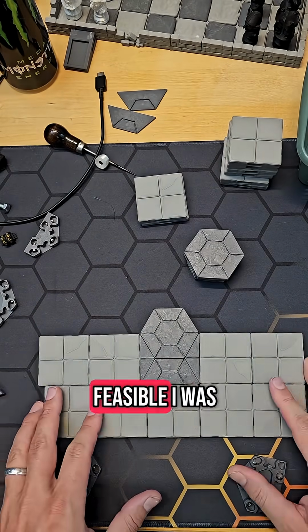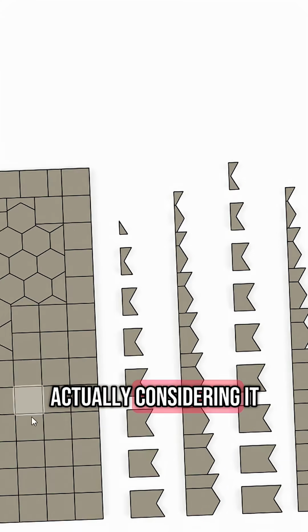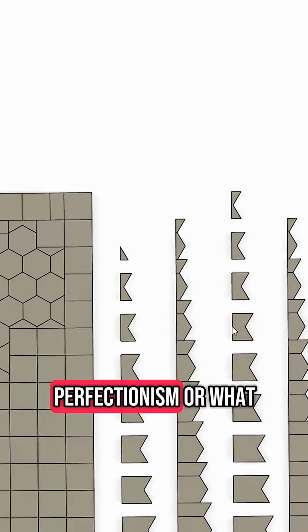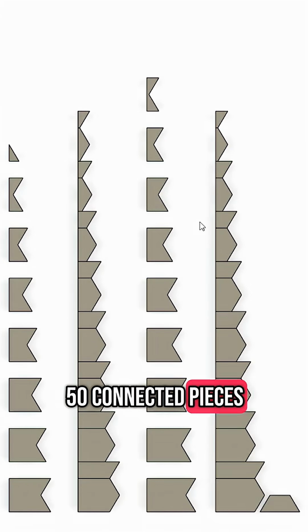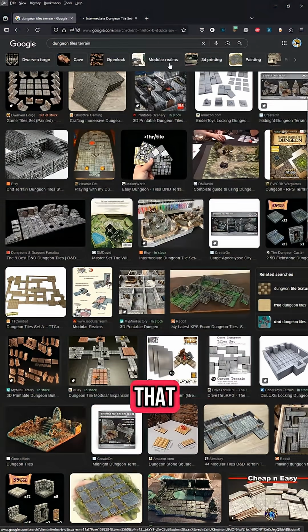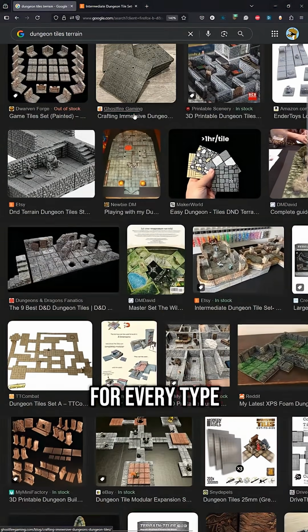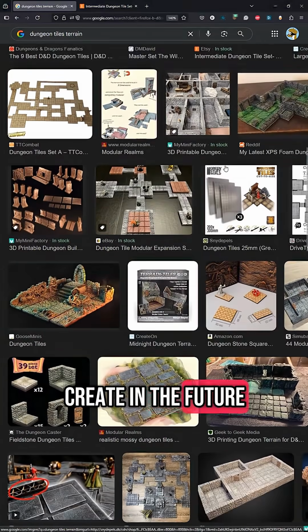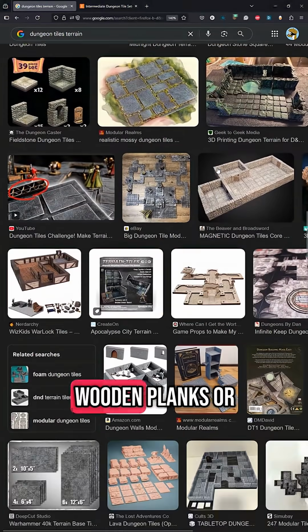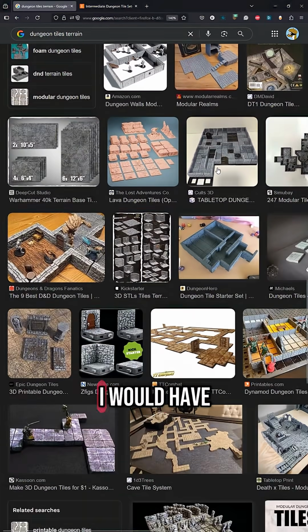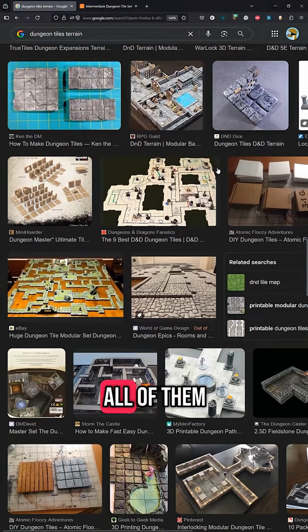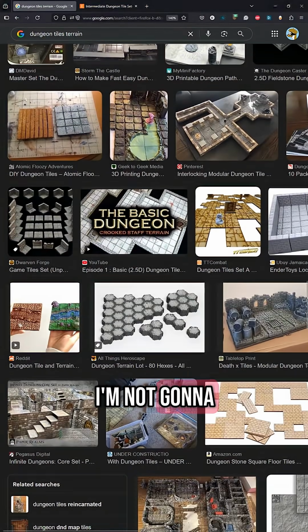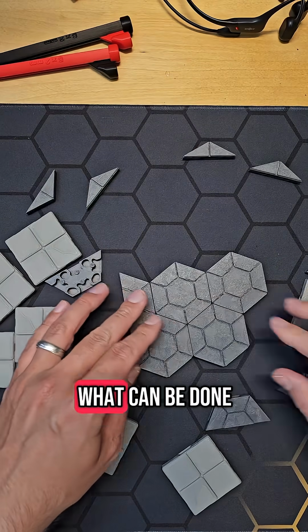So is that feasible? I was actually considering it. I don't know if it is my perfectionism or what it is, but I wanted to make these 50 connector pieces until I realized that for every type of tile that I'm going to create in the future, whether it be dungeon tiles or wooden plank or a forest floor, I would have to make 50 different versions of all of them. Yeah, I'm not gonna do that. So, what can be done?